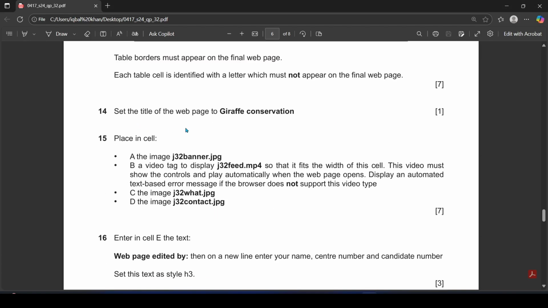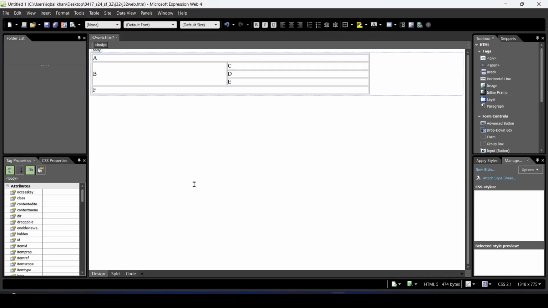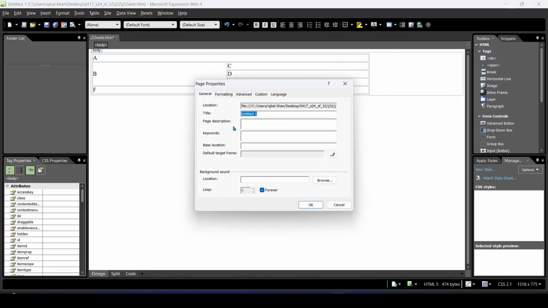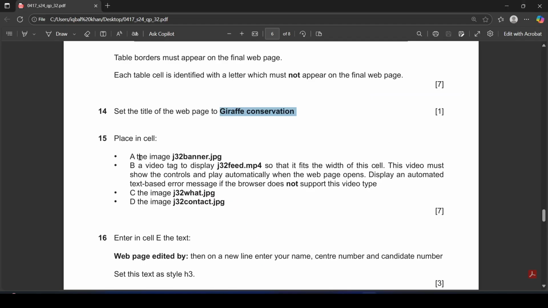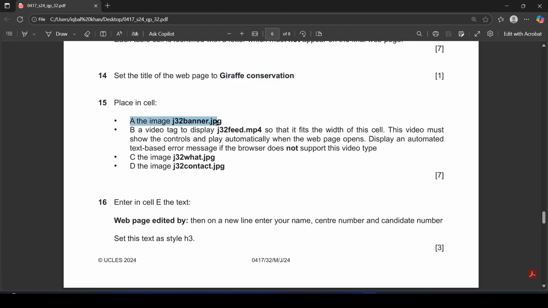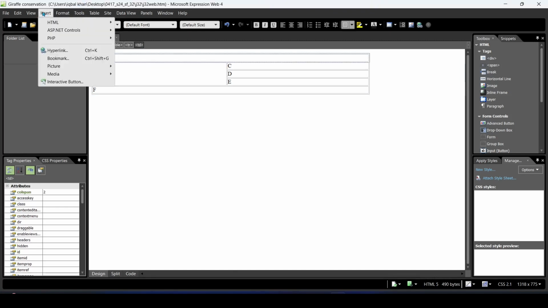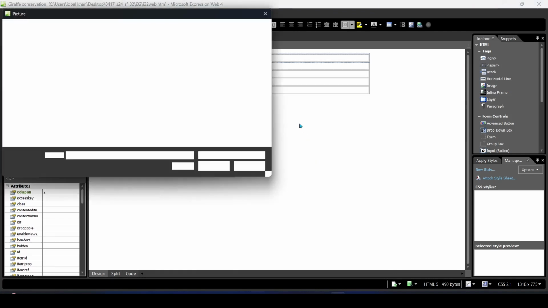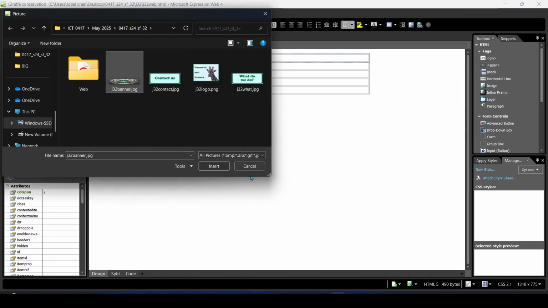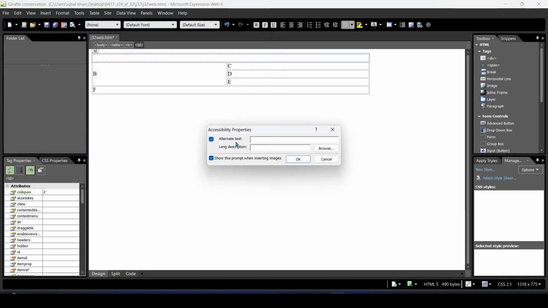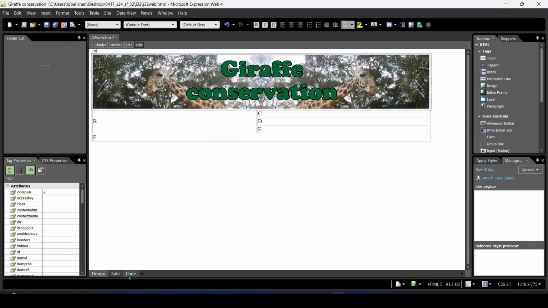Now set the title of the web page as giraffe conservation. To do this, right click, page properties, and then title. Here in the title, giraffe conservation. Okay, got it. Next, place in cell A the image banner. In cell A, I remove the A here and then go to the option insert picture from file, and here is our folder, banner, insert. Is there any alternate text they asked us to put? No. So press OK. Yep, done.